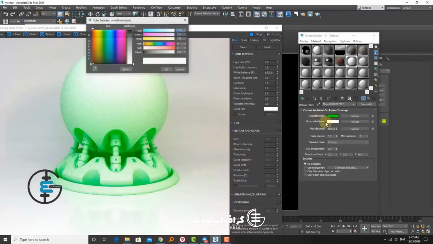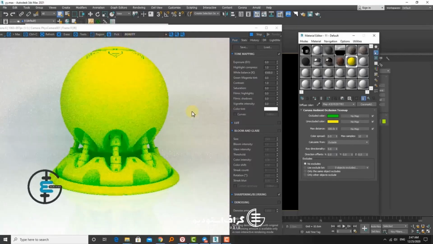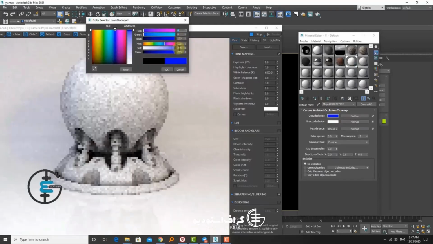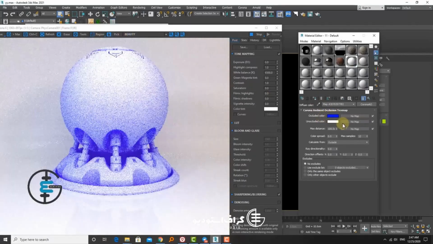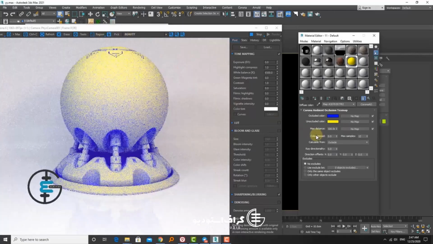The AO map consists of two sections, unoccluded color and occluded color, where occluded color is for dirty areas, and unoccluded color is for clean areas. Okay, here for example, I'll give blue for black, and for example, gold for white. Well, by changing the colors, the contrast of the work is completely evident as to which sections become dirty.